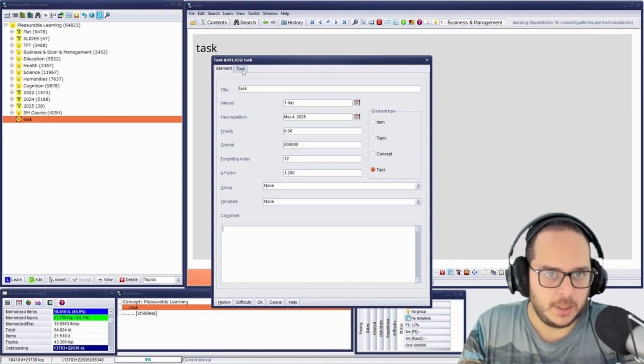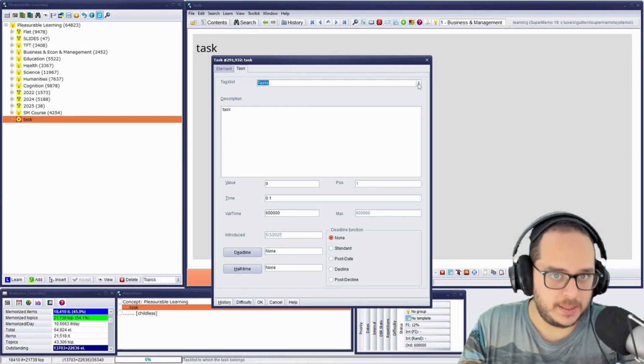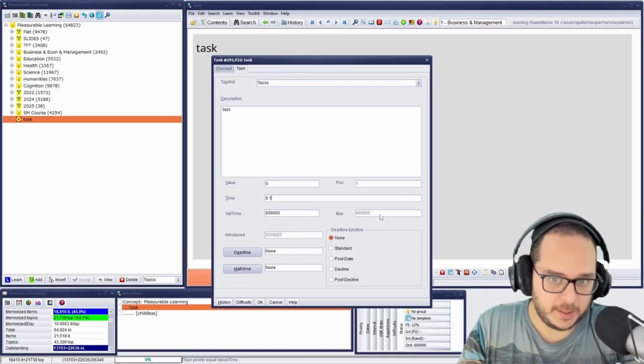So no worries. What's important is that there's a second tab for a task, where you say which task list this task is from. You have a description, which is different from what's in the content. In this case, it's the name itself, task. You have the value, the time, the relationship of this, the maximum, the deadline function, half deadline if you want to do it, and so on.